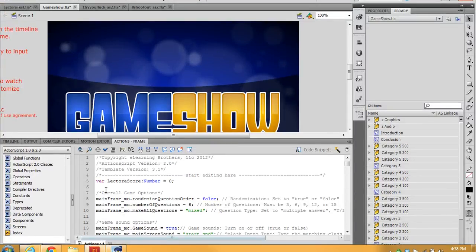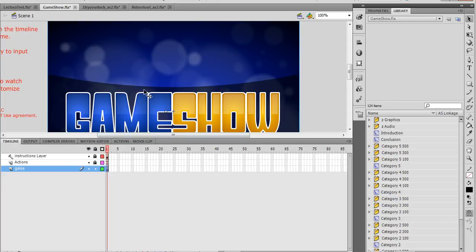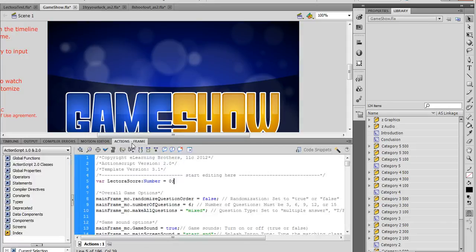Alright, so here in the Flash file, basically on the very first frame of the game, go into that action there, and just create that variable right there. Var, and then Lectora score, and then the number part there. And you can copy that from here in the blog post. I'll have that pasted in there for you.